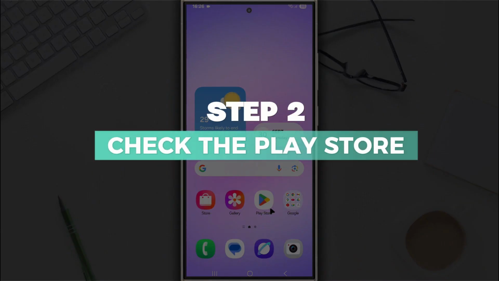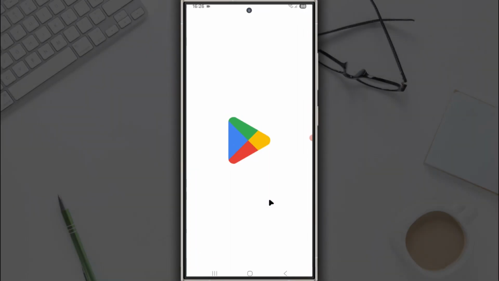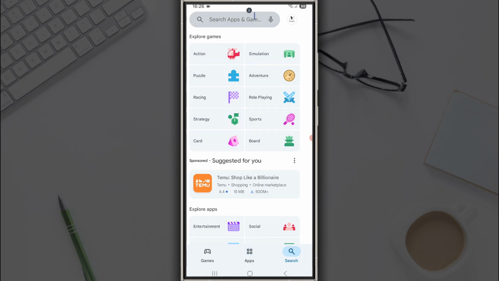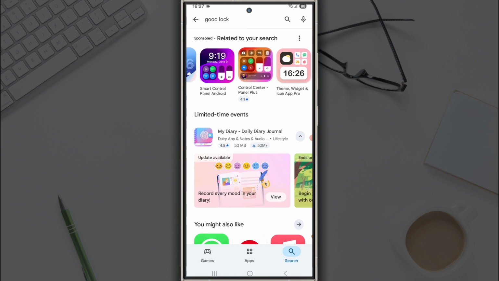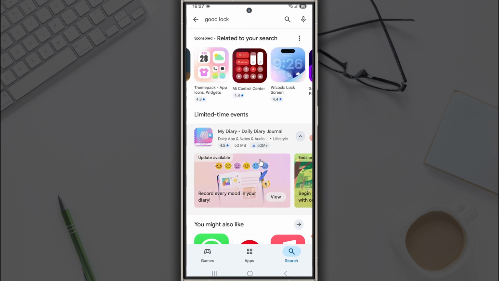Step 2. Check the Play Store. Next, open the Google Play Store and search for Good Lock again. If it's available for your device, go ahead and install it. But if, like me, you can't find it there either, don't worry, there's still another way to get it.